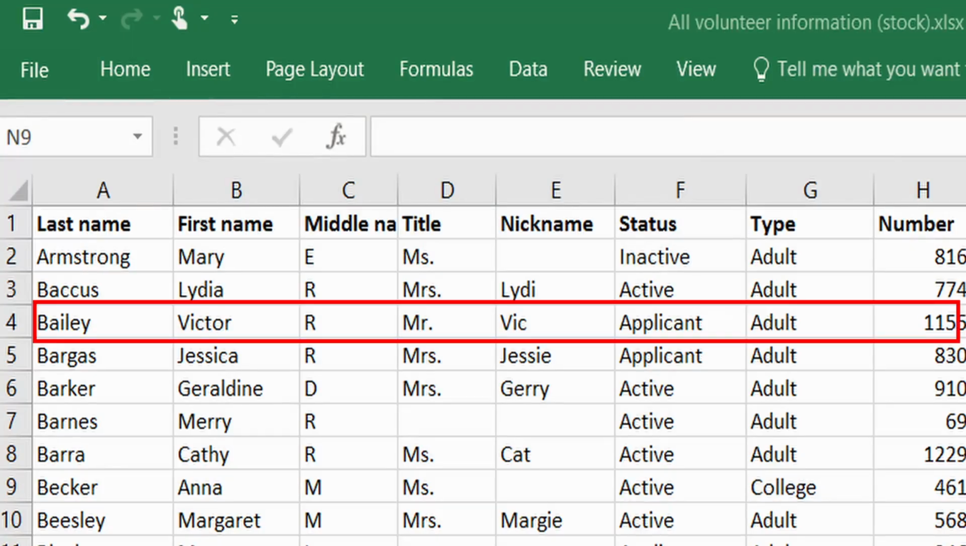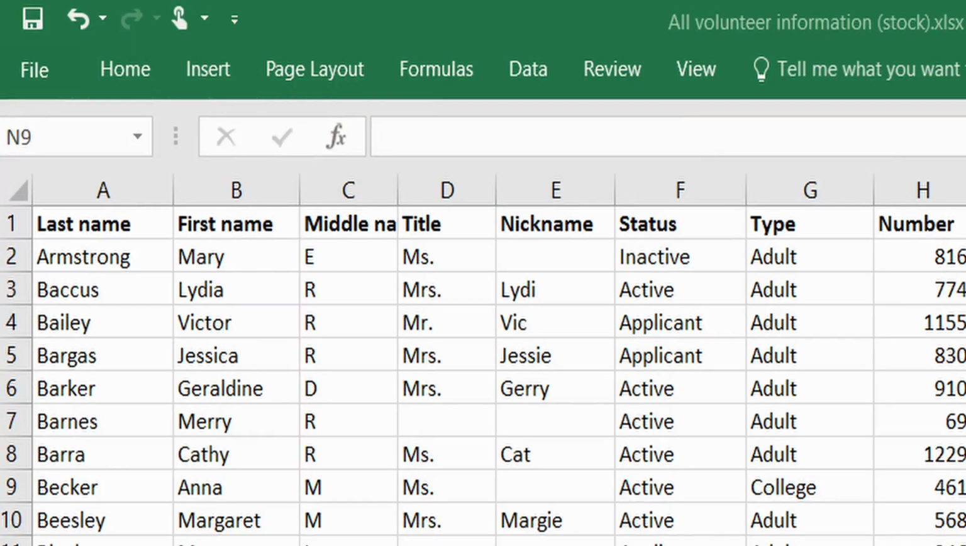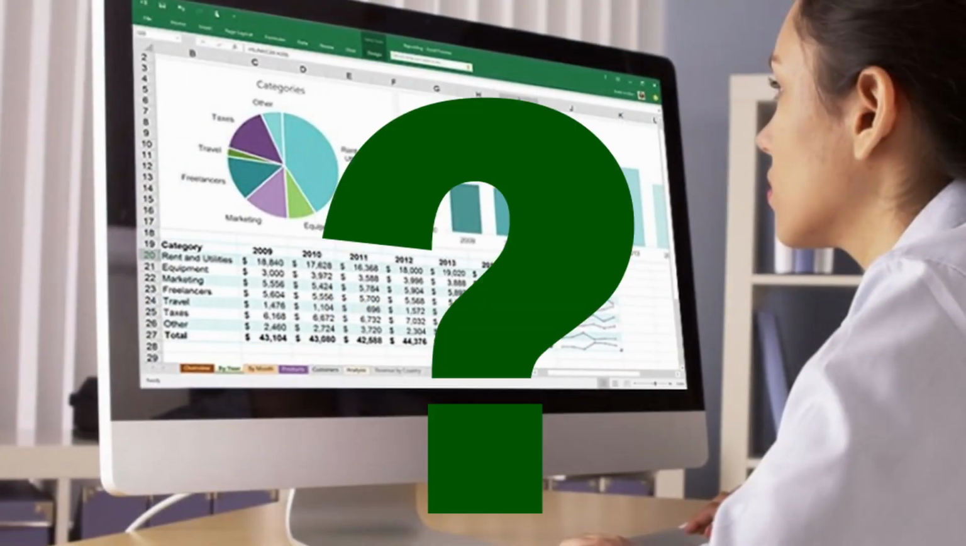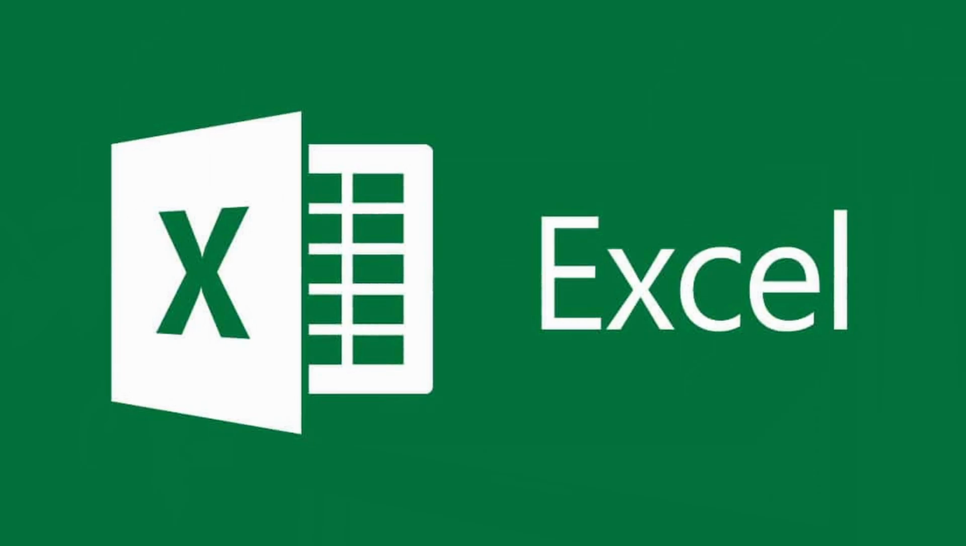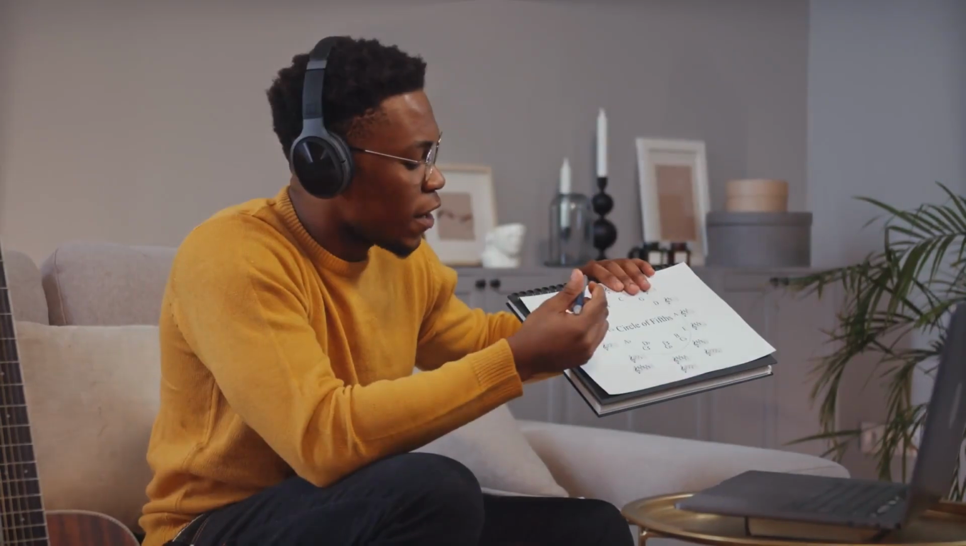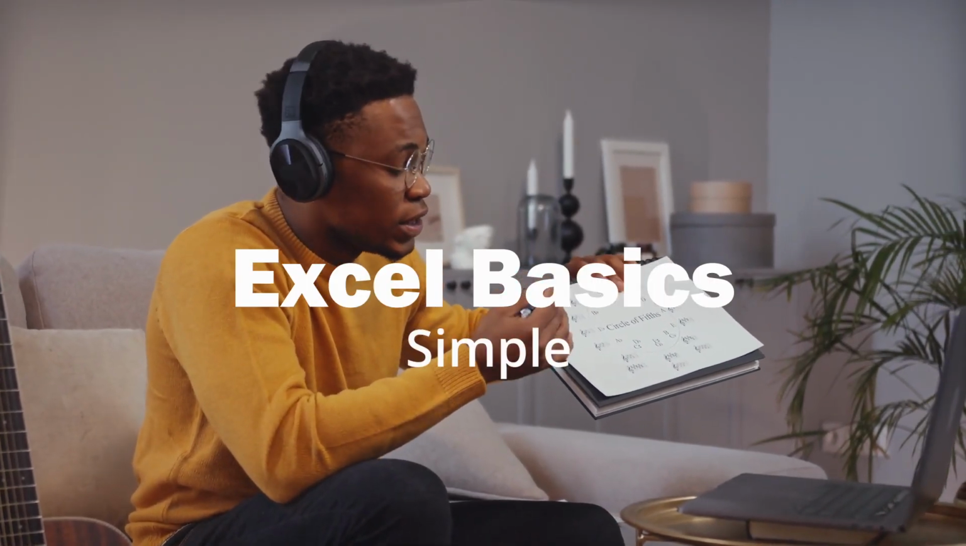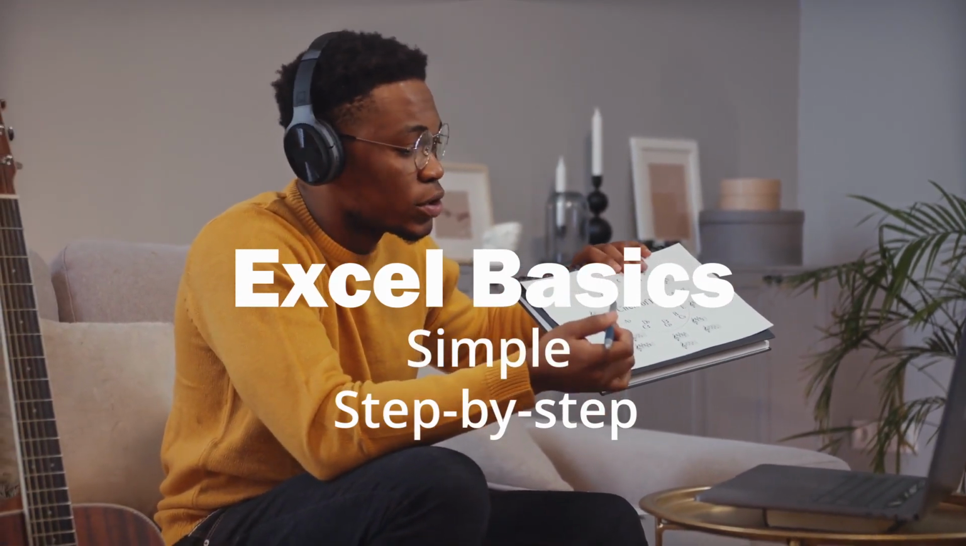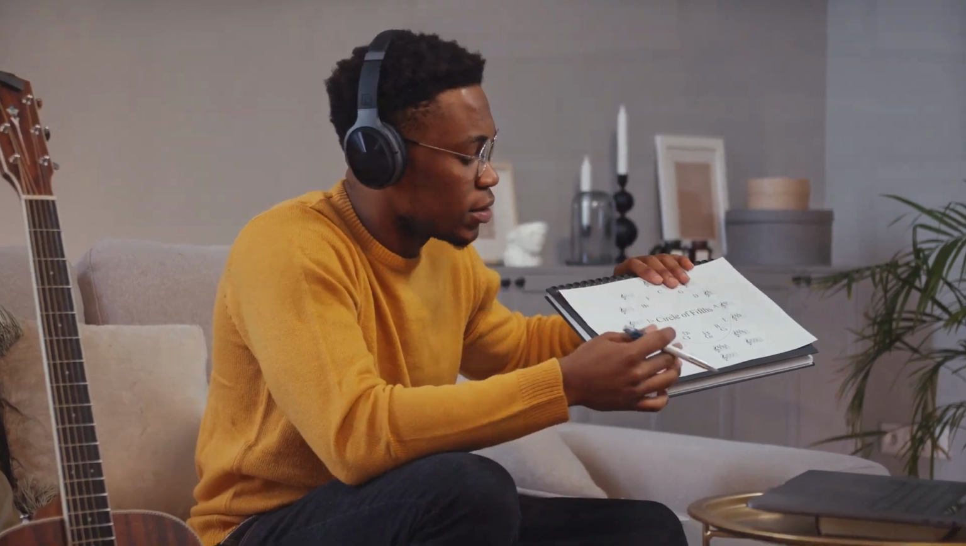Do endless rows and columns in Microsoft Excel leave you feeling overwhelmed? You are not alone. Many people struggle with where to even begin. But the good news is, learning Excel is easier than you think. In this video, we will break down the basics in a simple, step-by-step way so you can go from confused to confident in no time.